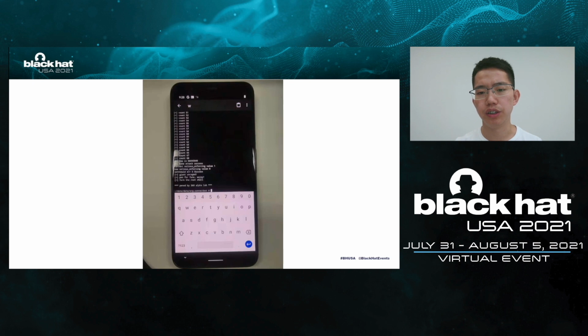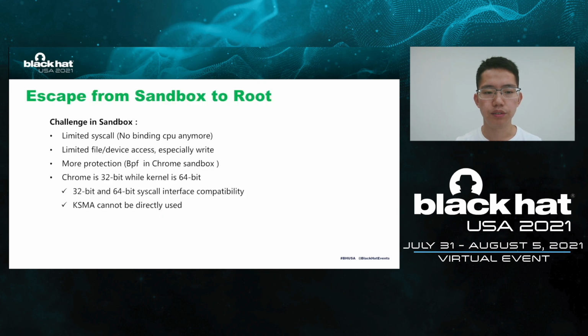After proving the usability of this vulnerability, we then try to complete the privilege escalation in the sandbox to take full use of the power of this vulnerability. There is no doubt that there are many restrictions in the sandbox. The first one is limited syscalls, which means we can't ban CPU anymore. Also, file and device access is strictly restricted, not to mention writing files. And the Chrome sandbox enables its own BPF rules.